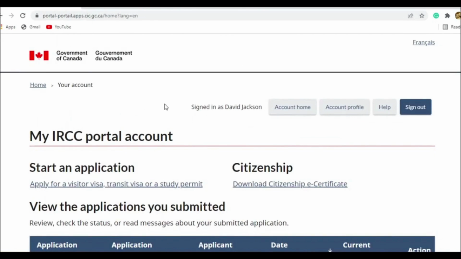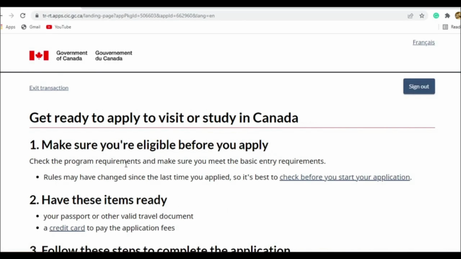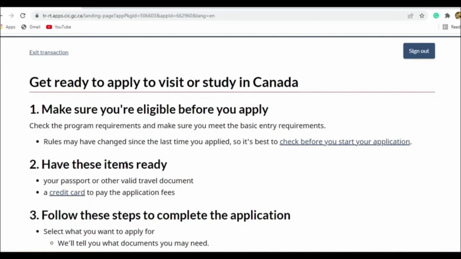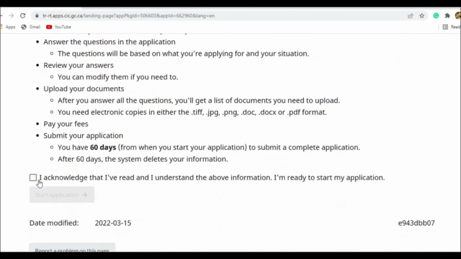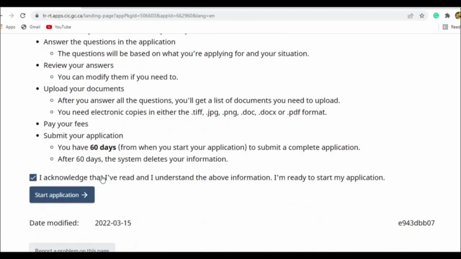Let me show you the steps in applying or starting an application. So in start an application, you are gonna click apply for a visitor visa, transit visa, or study permit. I'm gonna click there. Actually this application, I'm just doing it for a reference. I'm not actually doing an application, so all details won't be complete. So you have to complete or fill everything in full. On this page, you are going to acknowledge something, like basically they are going to say the steps or what kind of file formats and all sort of stuff.